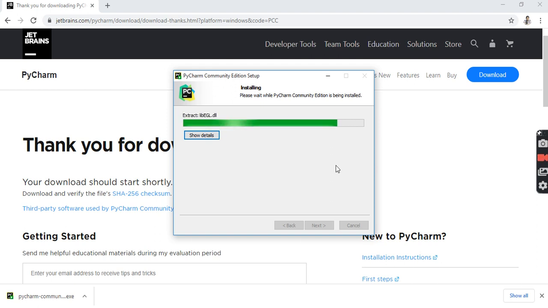So it is saying it is installing. And yeah, I hope within 2 minutes it will be installed, and we will be able to see our PyCharm. Then I will let you know how to run PyCharm, and how to choose a particular interpreter for your PyCharm, because this is the main issue in PyCharm, that some people are not able to choose a specific interpreter for PyCharm.